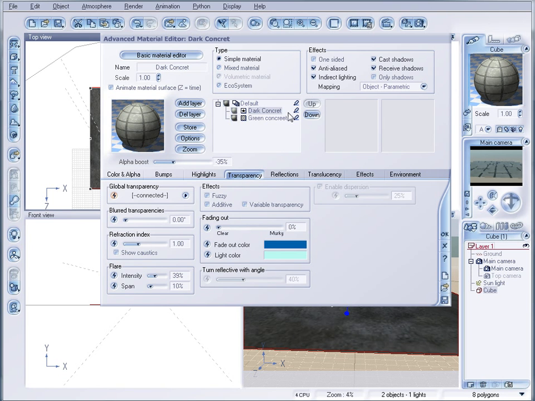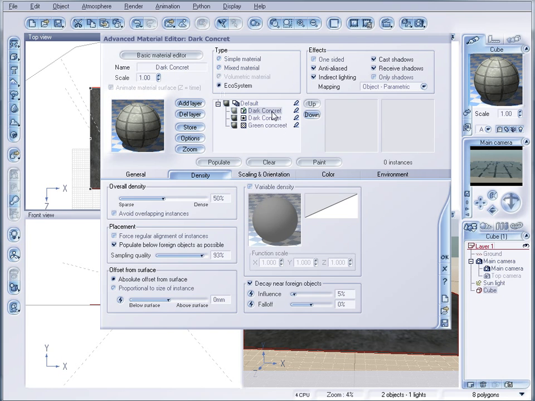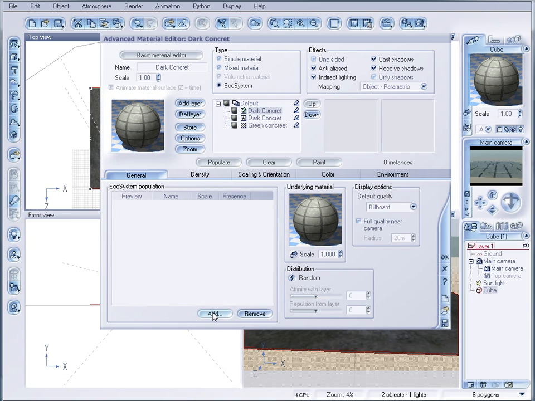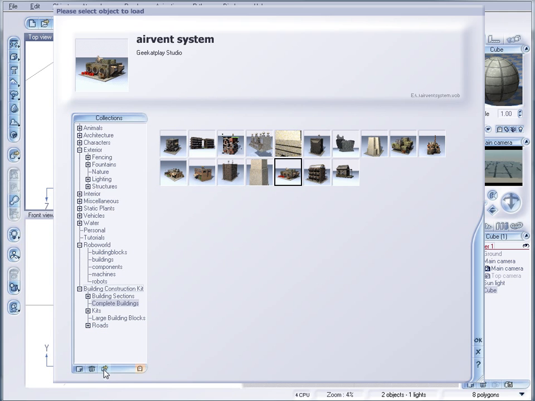Okay, next I want to add additional elements. Let's add an ecosystem at this point, and now let's add buildings. You can have your own models or buildings if you want. Also, if you purchased the DVD, there will be a special pack with all materials and buildings, so you can use it. If not, you can go online and purchase this add-on pack, or you can just use ours.